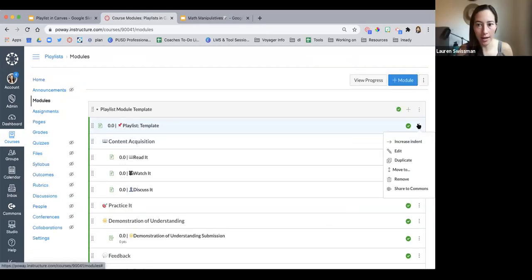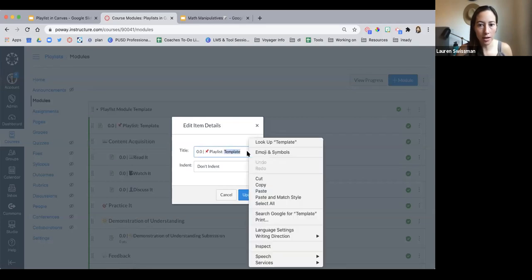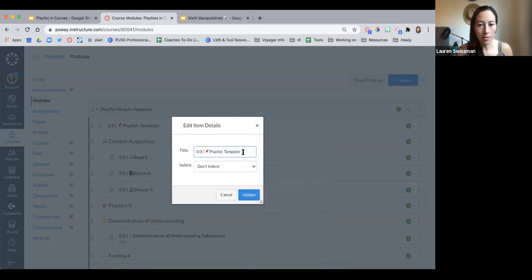When I hit edit, so I hit these three dots to the right of the name, you can see there's an emoji there. What I did is I did a right click if you're using a mouse, or if you're on a computer that has a trackpad, I just clicked with two fingers. And then I click emojis and symbols, and I can choose the one that I want.